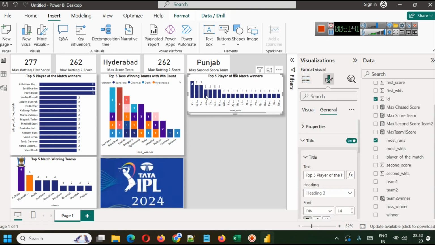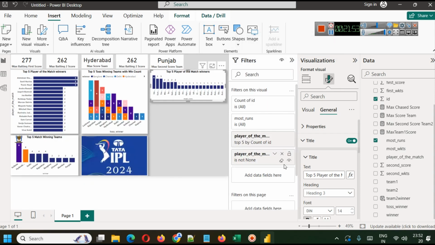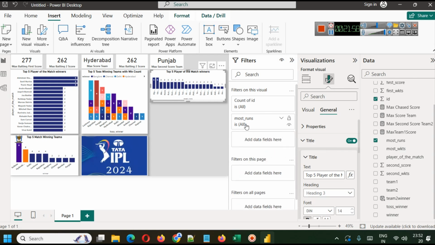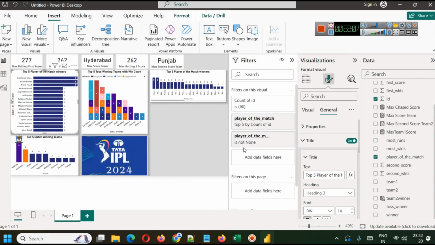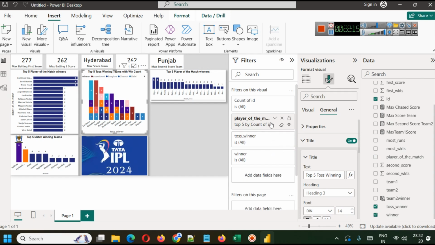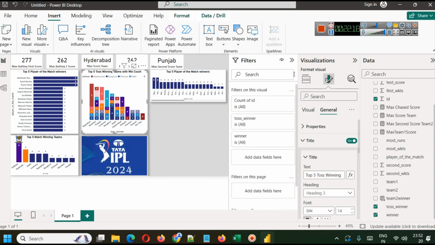Now, for example, here if we select top 5 or top 10, there are many cases where a player has appeared only one time. So here one more thing we can do. First of all, let's remove any type of filters here. So now we have simply count of ID and most runs. Whenever you are analyzing something, make sure no filter is applied there. For example, here player of the match is none. We will remove this filter, remove this filter also, and now you can see the data has changed completely.